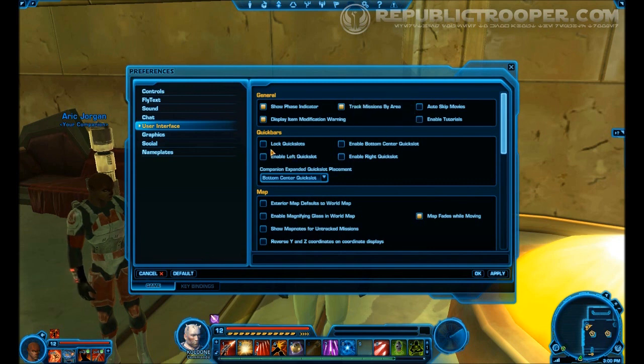Lock quick slots is the same as other games. If you want what's on your bars to stay there until you decide to make a change, and you don't want them accidentally being pulled off, you can enable this. Okay, you can enable 3 extra bars. This is pretty straightforward. 1 bar on each side of the screen, an additional bar on the bottom.